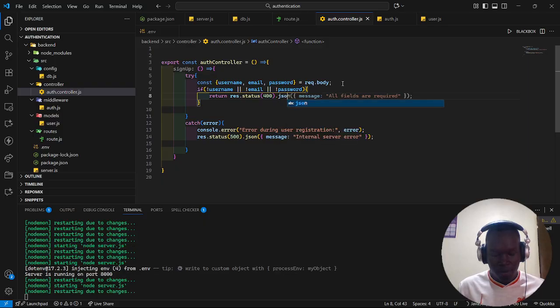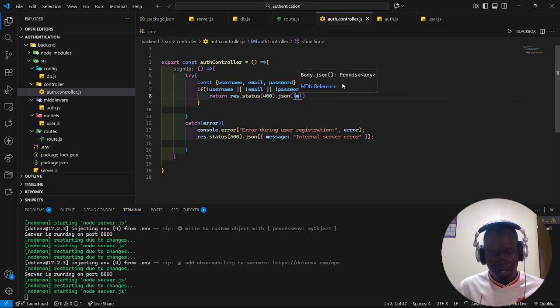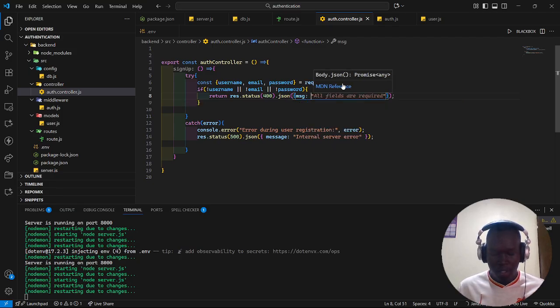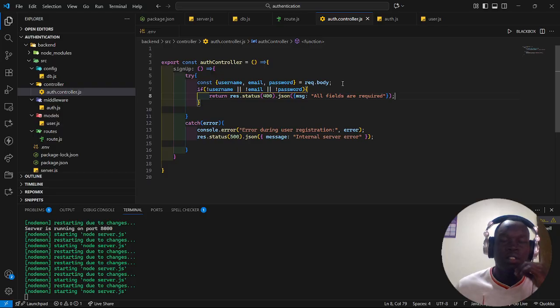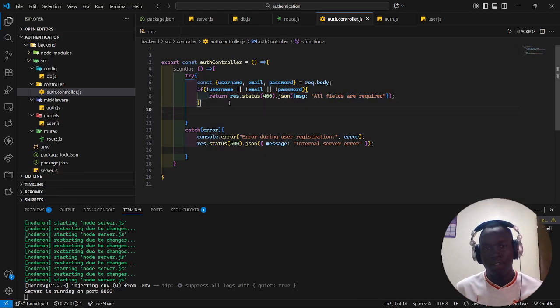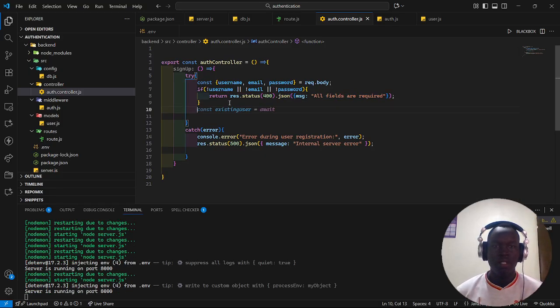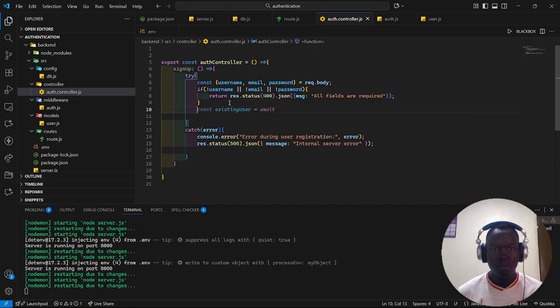This is an error that we are giving to the front end. Then this exit, so that what? All fields are required. Because you can't leave some part out. So from here, that's why we check if there is an existing user with the same email. By the way, we have a problem somewhere here.